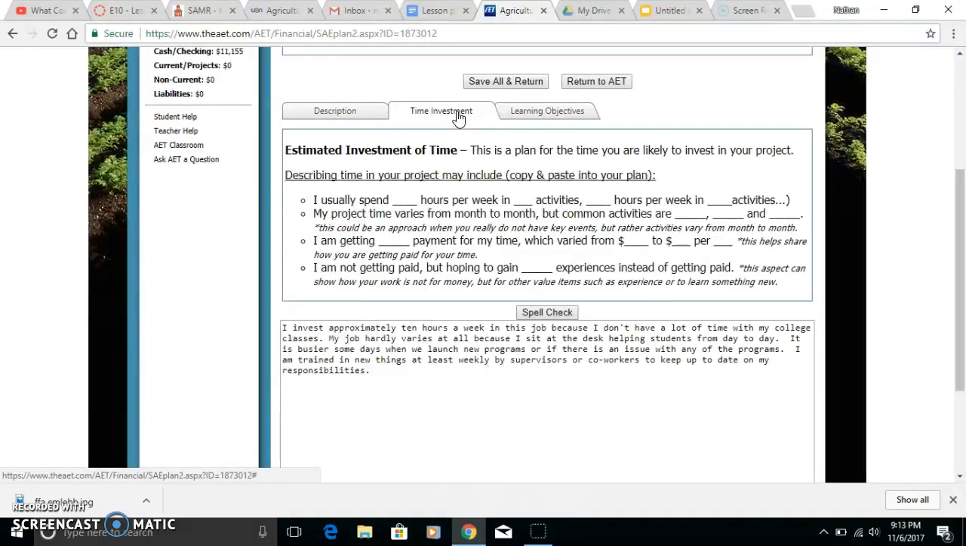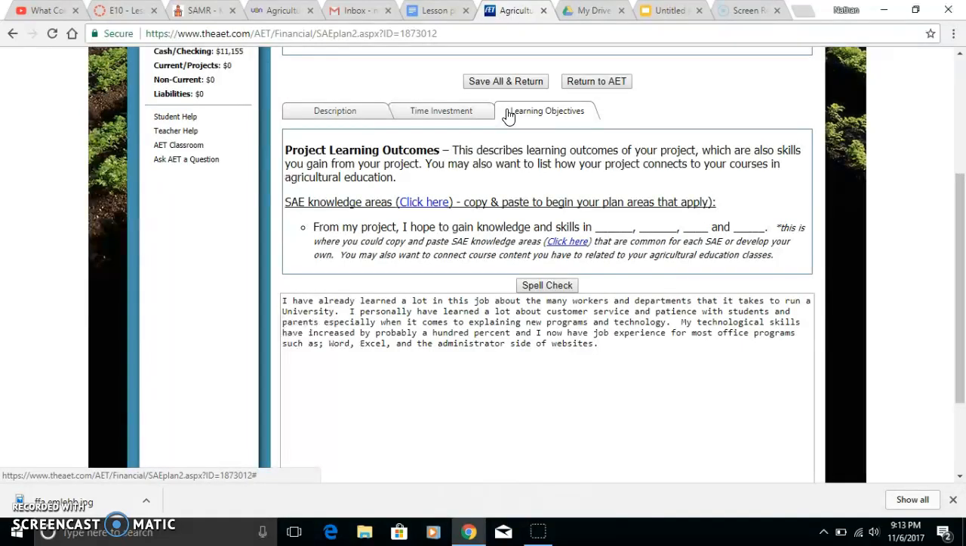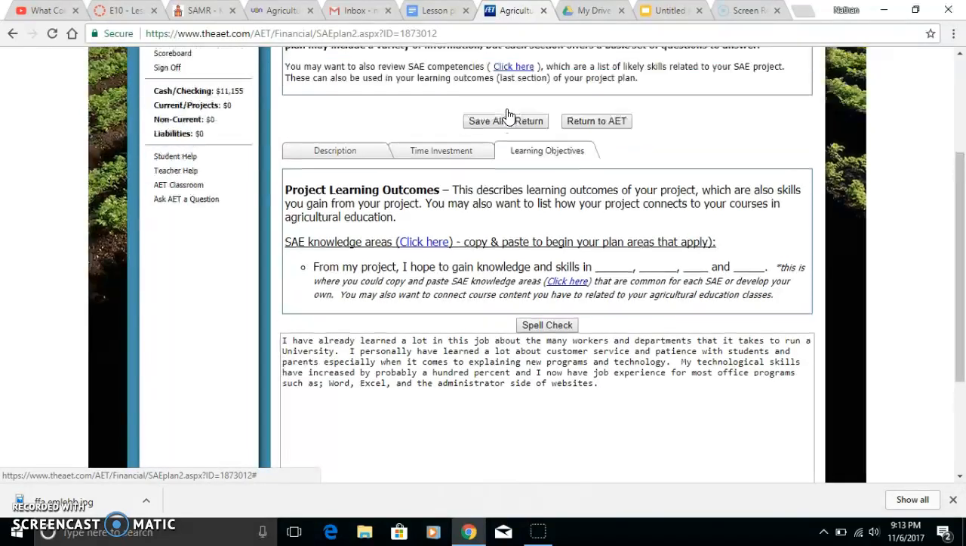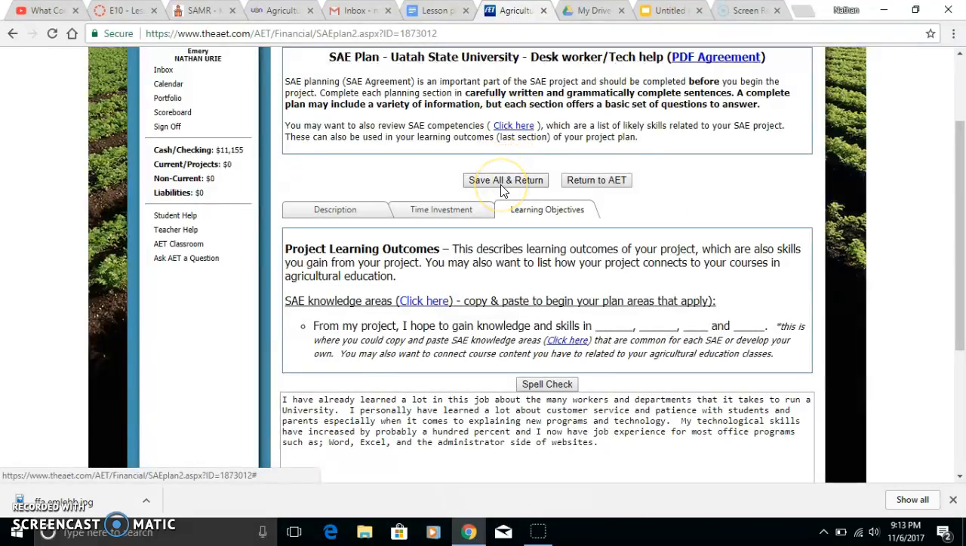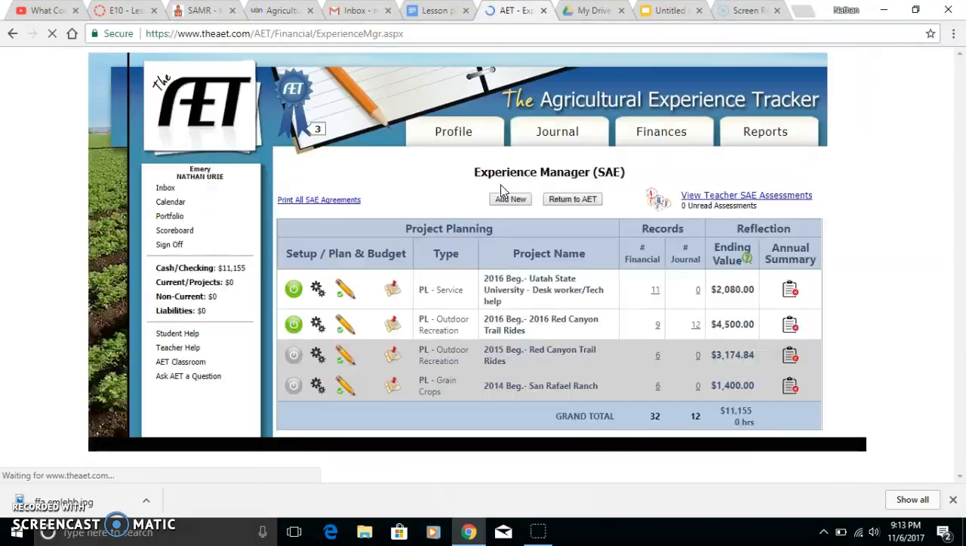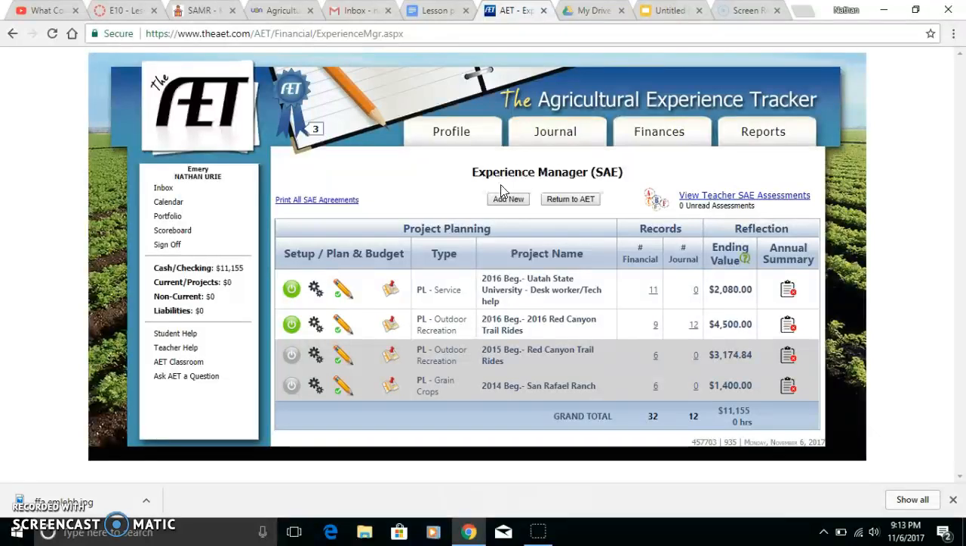And then they have to outline how much time they're going to spend in this SAE and what type of things it'll help them with. And then the learning objectives, they have to write a little blurb about what they plan to learn and what skills they stand to gain, because that's what this is all about. So that's how you'll grade it. I mean, it's pretty easy in the rubrics outlined.